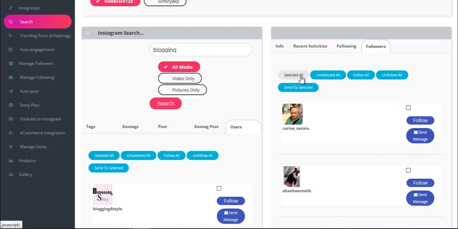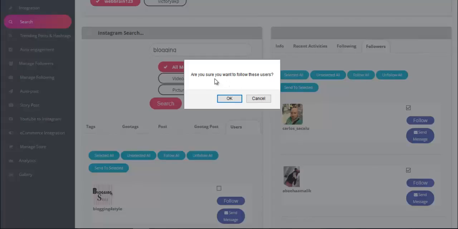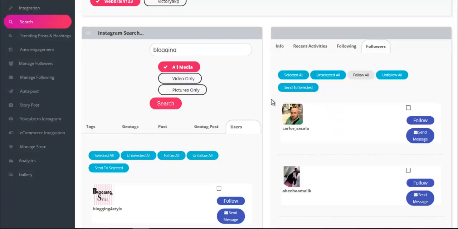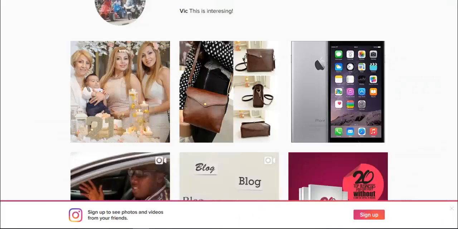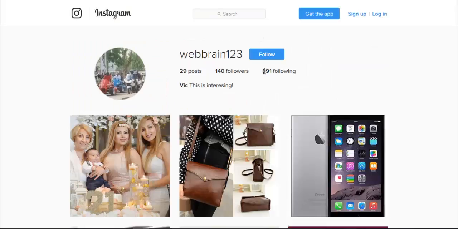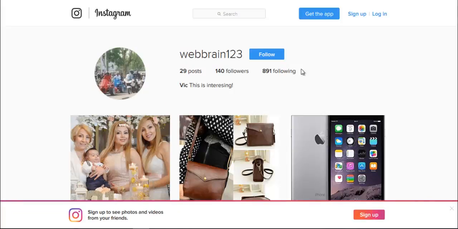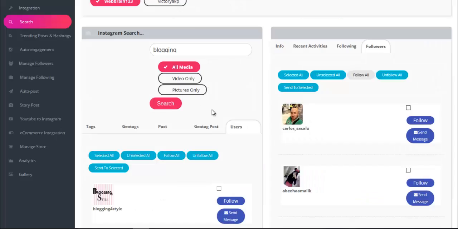So I'm going to click on select all. Firstly, I'll click on select all. You can see it has ticked all of them. Then I'm going to follow all of them. It asks, are you sure you want to follow these users? Okay, I want to follow them. I want to quickly show you something so you know this thing works in real time. Now I've got 891 following currently, so you're going to see what will be happening. It's going to increase right in this video.